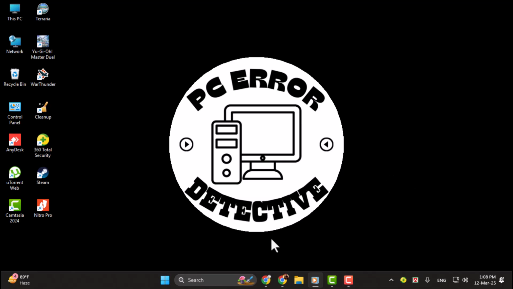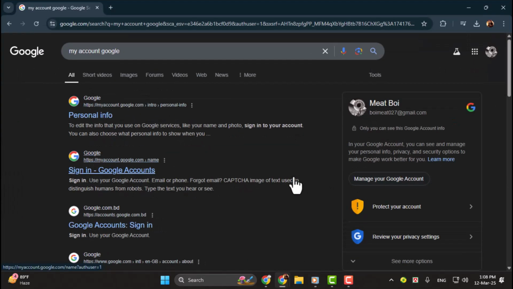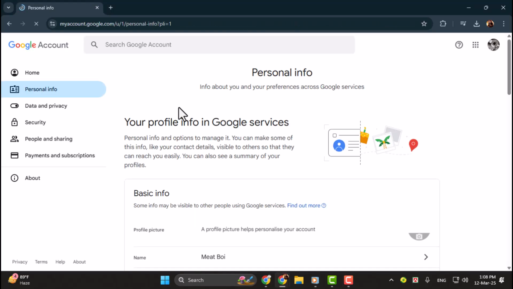Step 1. To begin, you'll need to access your Google account. So open your browser, go to www.myaccount.google.com. Once you're there, sign in to your Google account.